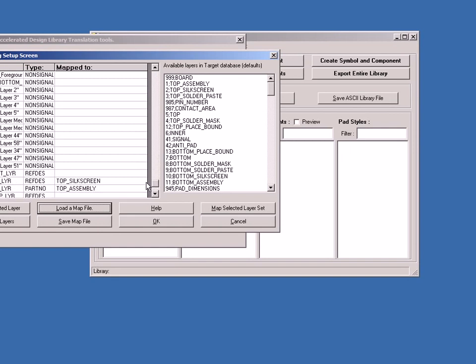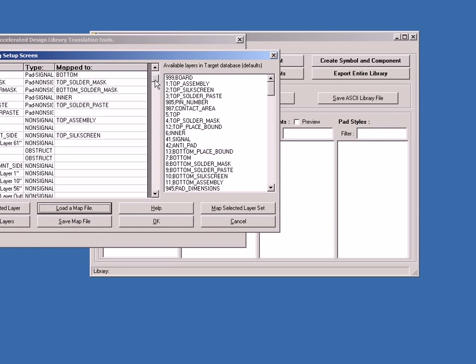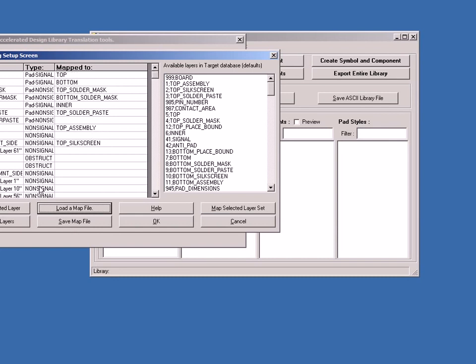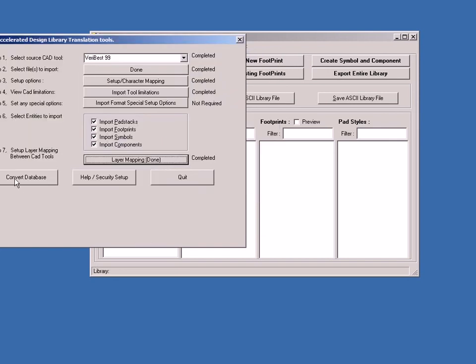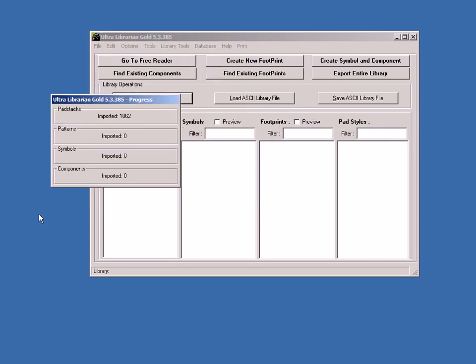You might want to spend some time going through this and doing a better job of mapping to get a better translation. But since I don't know where your data is or why it is, it's difficult for me to know what layer to put some of this on. These are the layers that we believe are coming from your tool, your library. I'm sorry, these are the layers coming from your tool. These are the layers that are in our library. Okay. Once you've loaded that, you say OK and convert the database. It will take a few minutes.